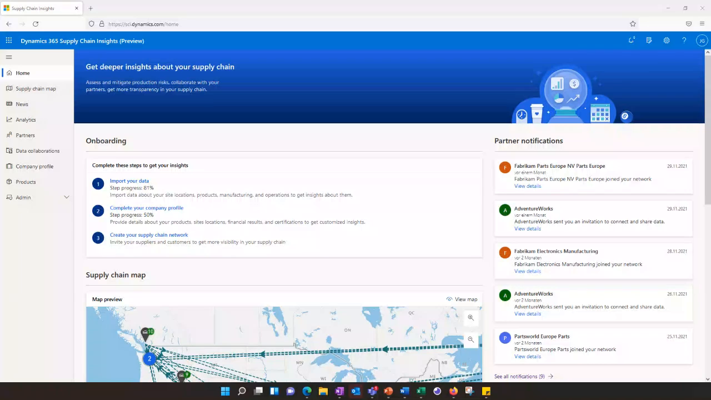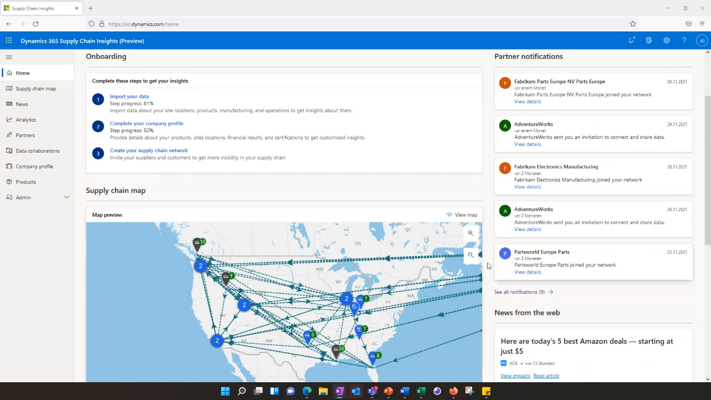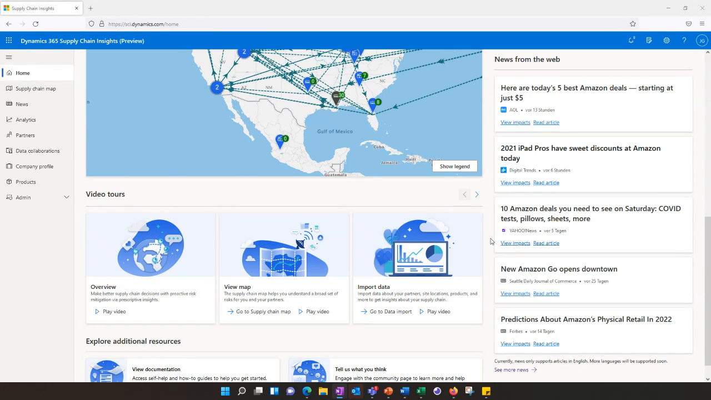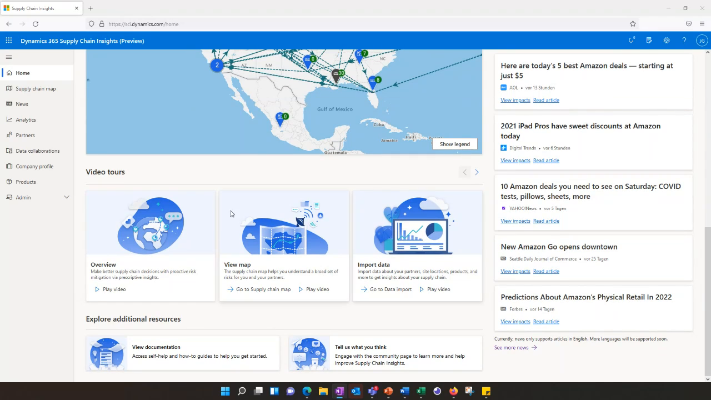All right, so upon signing into SCI, this is the homepage that folks would see. Up top, we have some basic onboarding steps, some partner notifications, a supply chain map, as well as some news articles that might be relevant to companies in your supply chain, as well as some videos to assist in onboarding, as well as additional resources around documentation and a link to our communities page for customer feedback.